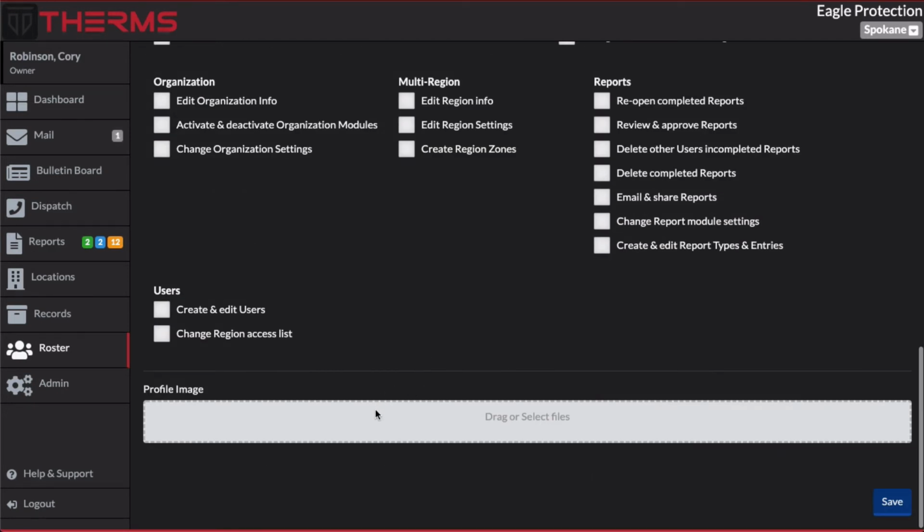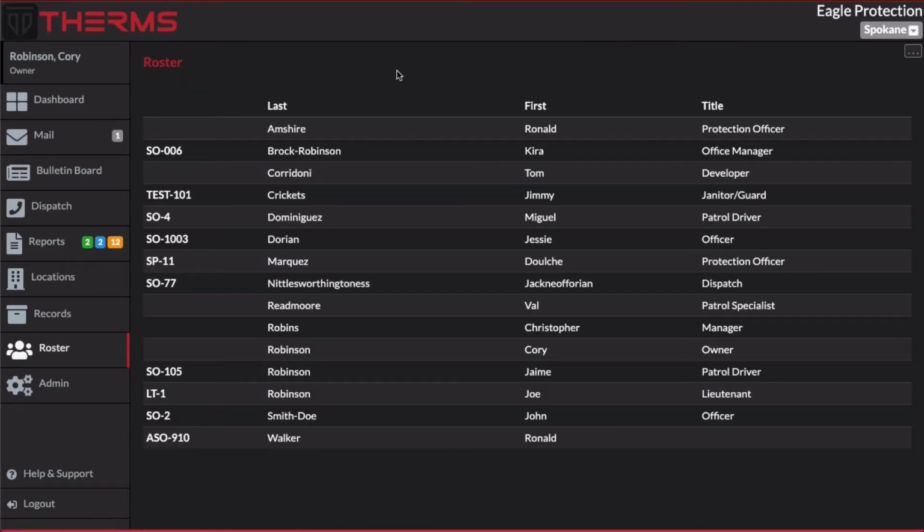One thing to note is that a security officer, any user in the system, will not be able to just arbitrarily upload any profile image unless they have the create and edit users option. So I wouldn't even be able to edit my own profile image if I didn't have this permission. So I'll go back to the roster here. The roster is just going to show me a list of all the users that are available. And again, it gives us a title and then their badge or ID number here.